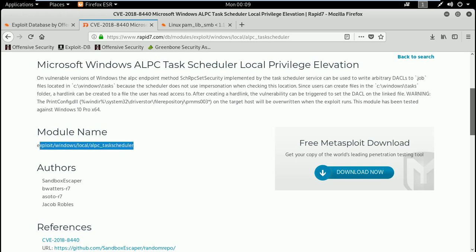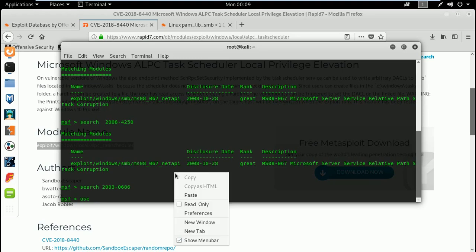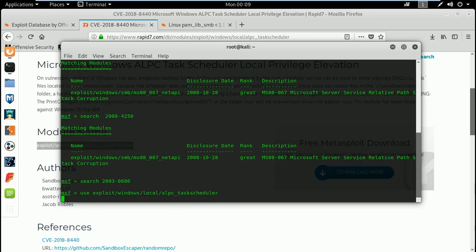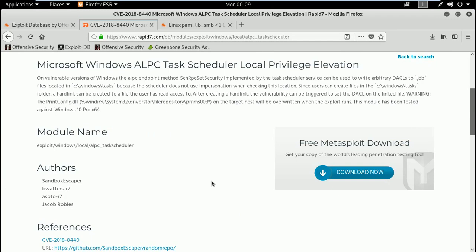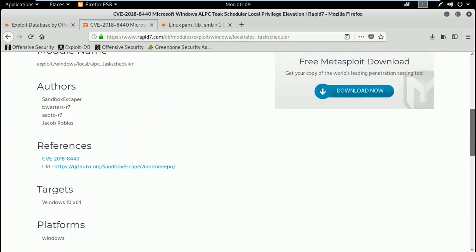So you can directly copy this, go to your terminal, say use and paste this. If this is available in your database, it will pop up here, but this one fails to load the module because it is not available in your Metasploit database. In this case, how will you add it? We will do that. If it is available, you directly get the exploit name over here. Like this, you get the CVE number.